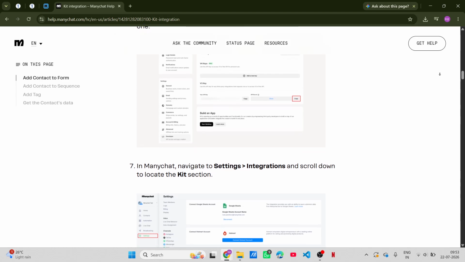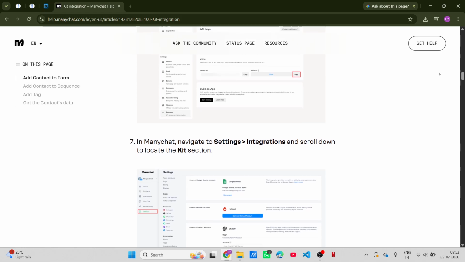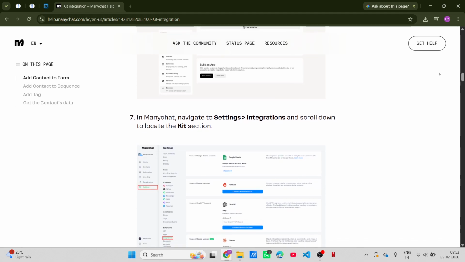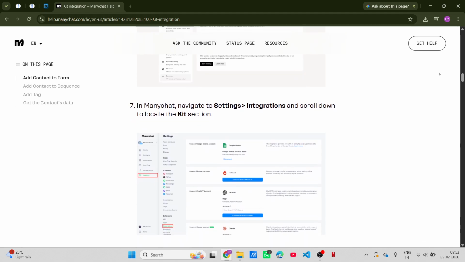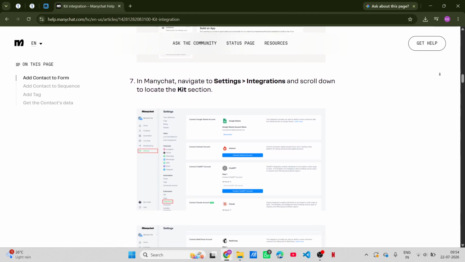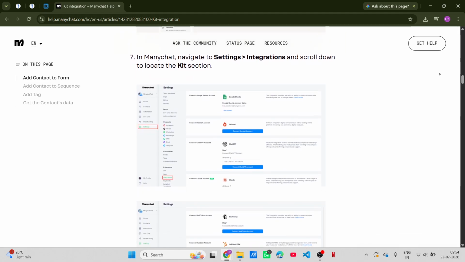After you've set everything up, make sure to test the flow. Testing is crucial to ensure that everything works smoothly. Once you're done setting up your automation, consider sending a test message through your chatbot. This is your opportunity to see if the data is correctly sent to ConvertKit and shows up as expected.